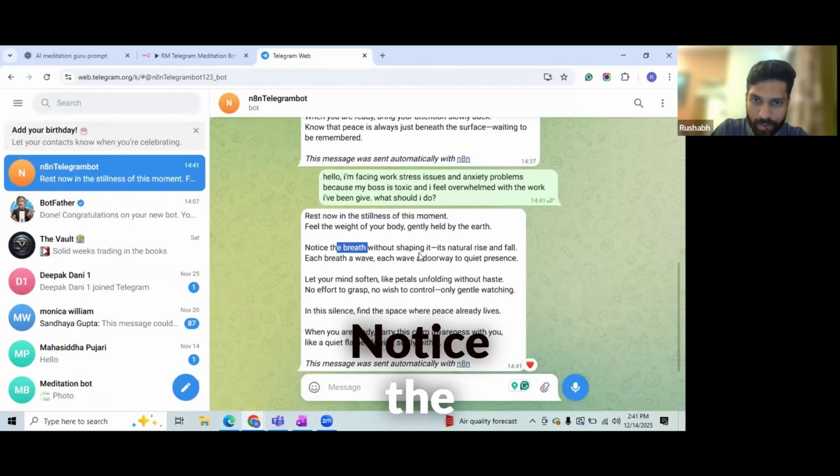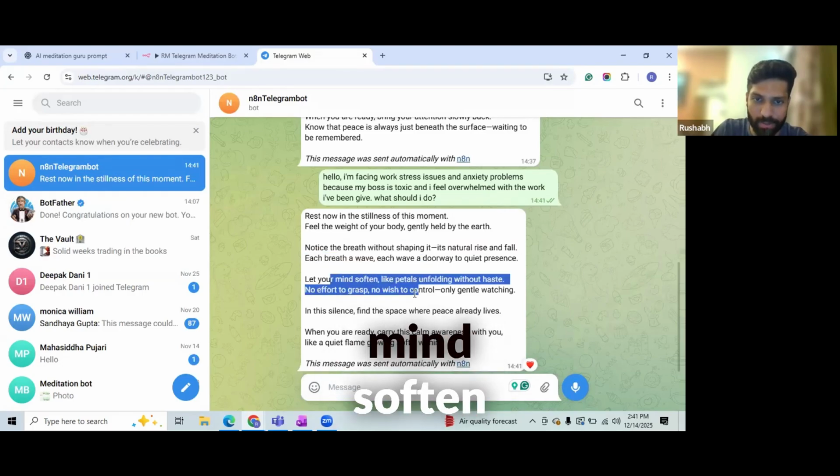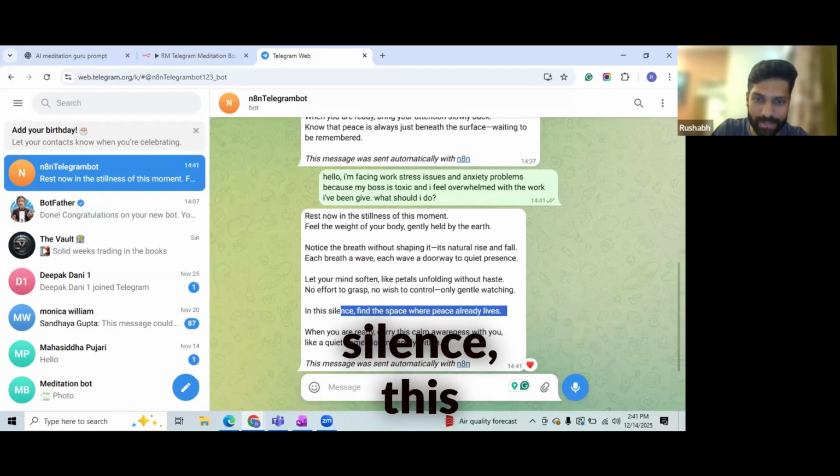Rest now. Notice the breath without shaping. Let your mind soften like petals in this silence, this and that.